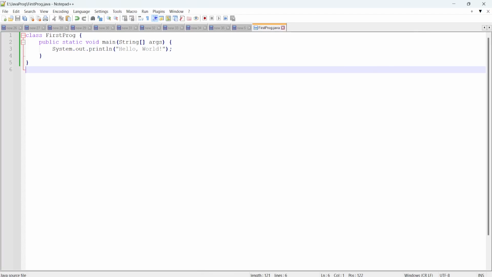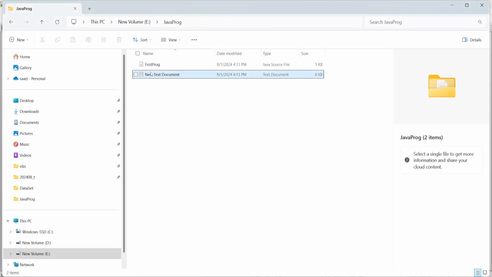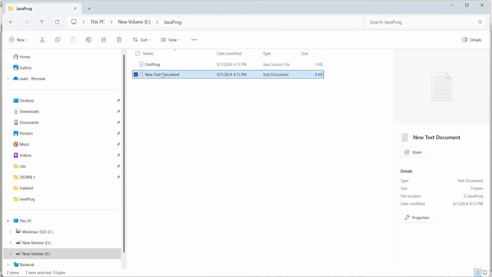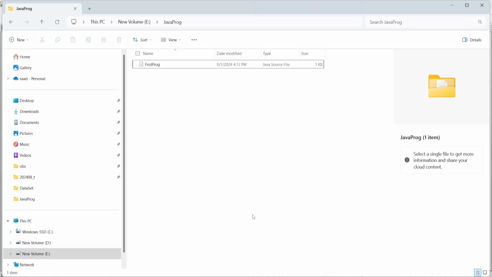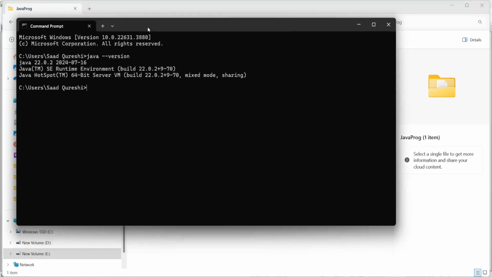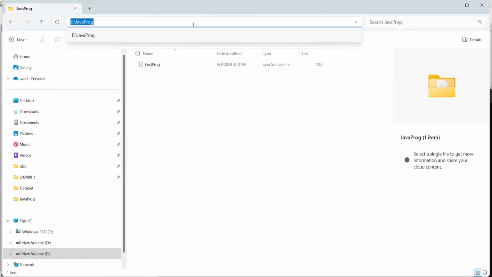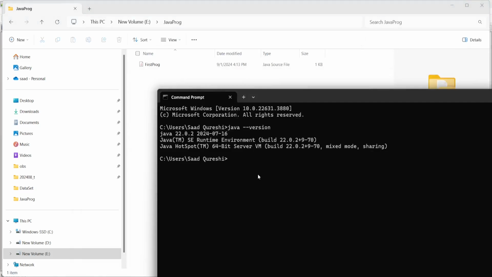Now let me check the file. Okay, look, the Java file is created. Now let me remove the text file. Now I'm going to execute the first program. In order to execute, I'm going to open the command prompt. First I need to go to the directory where this file is located. I will go to my E directory. Now paste the path here.